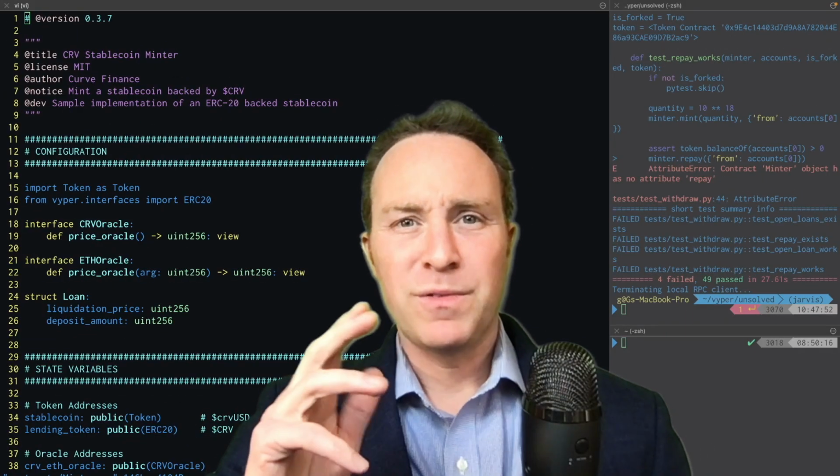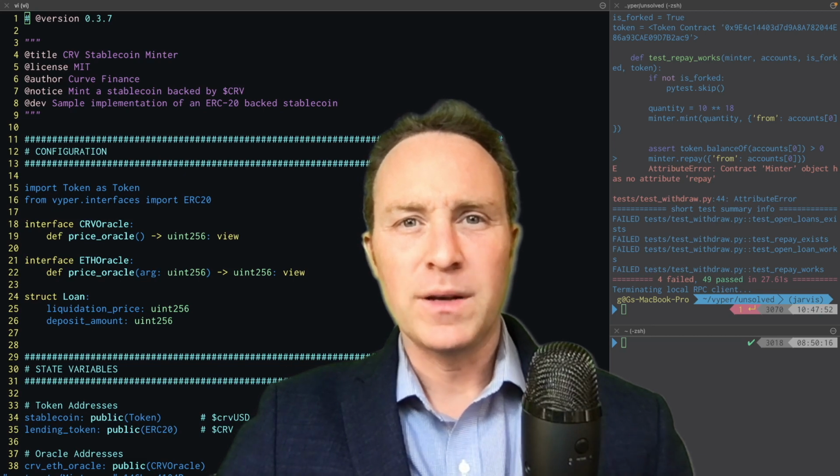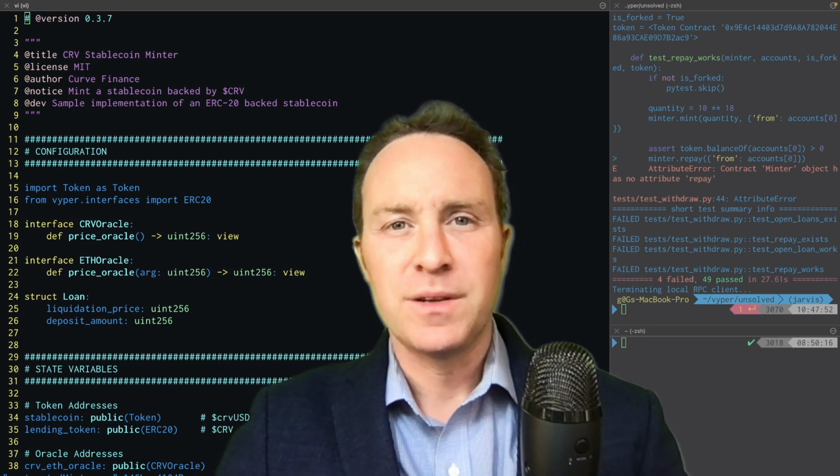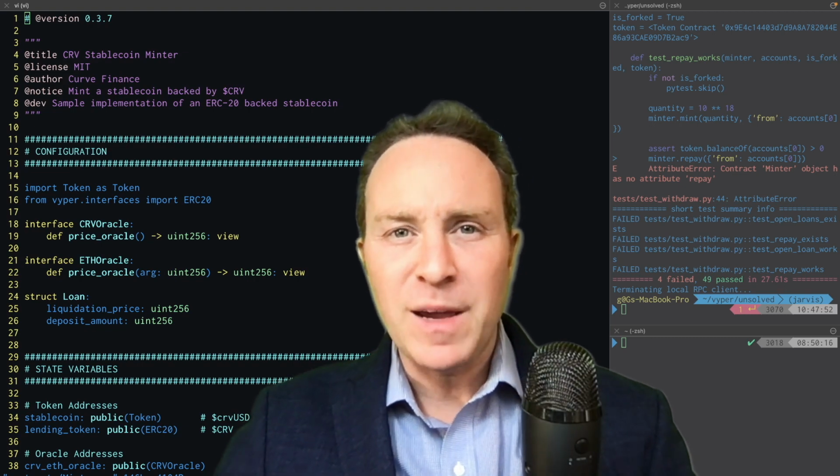Welcome back. We've got a lot to do on our lending-based stablecoin. We have to allow repayments, and we have to allow multiple users to take out a position. To do so, we're going to learn about Vyper HashMaps.